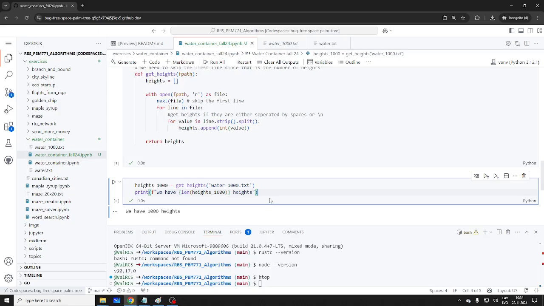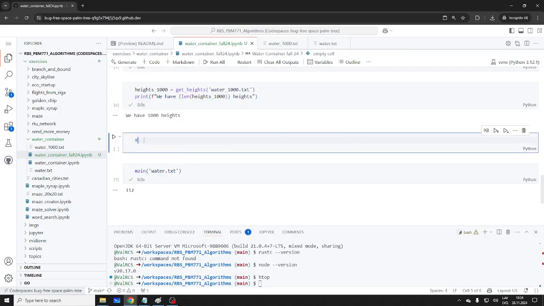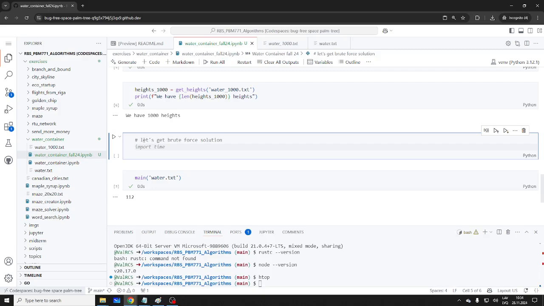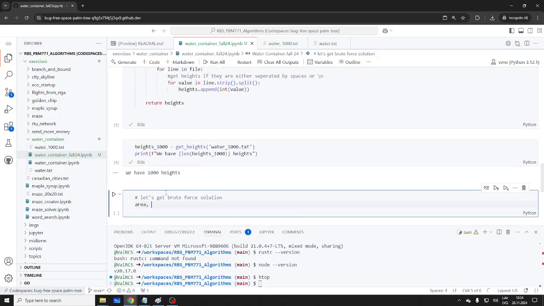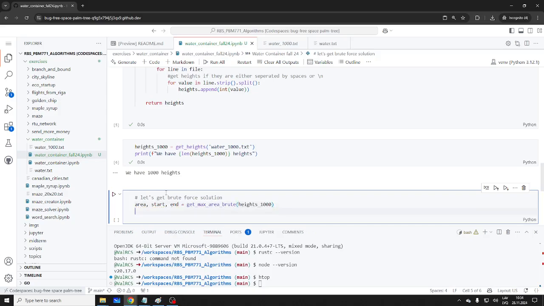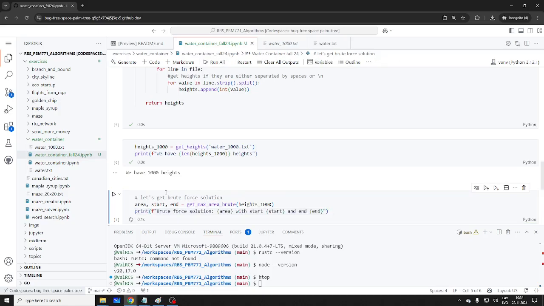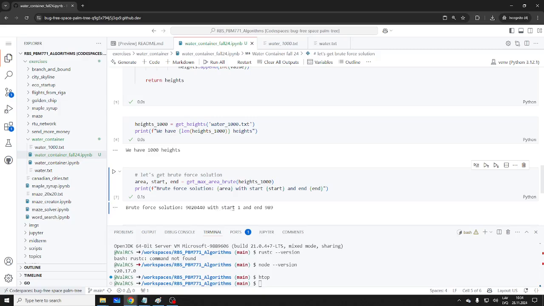Okay, looks okay. Now let's get the solution. Let's get the brute force solution. Time, I don't want time. Okay, so solution tuple. What do we have? We have the area, area start and end. I guess yeah. Okay, unprinted. Pretty quick actually. 1 and 899. This is so bizarre. Let's see these values. I'm kind of curious.